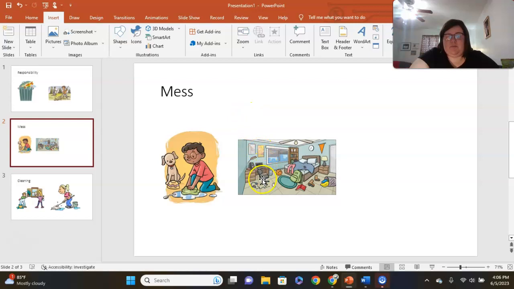And then here, this is a messy room. There is a mess in this room. And it is our responsibility to clean the mess.